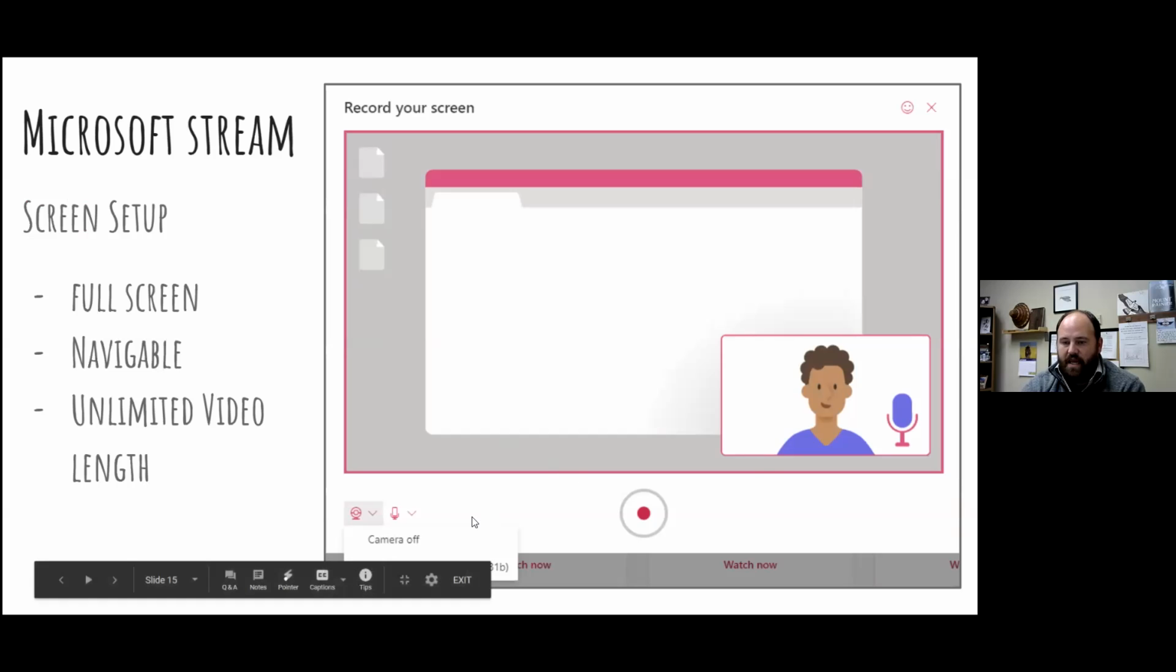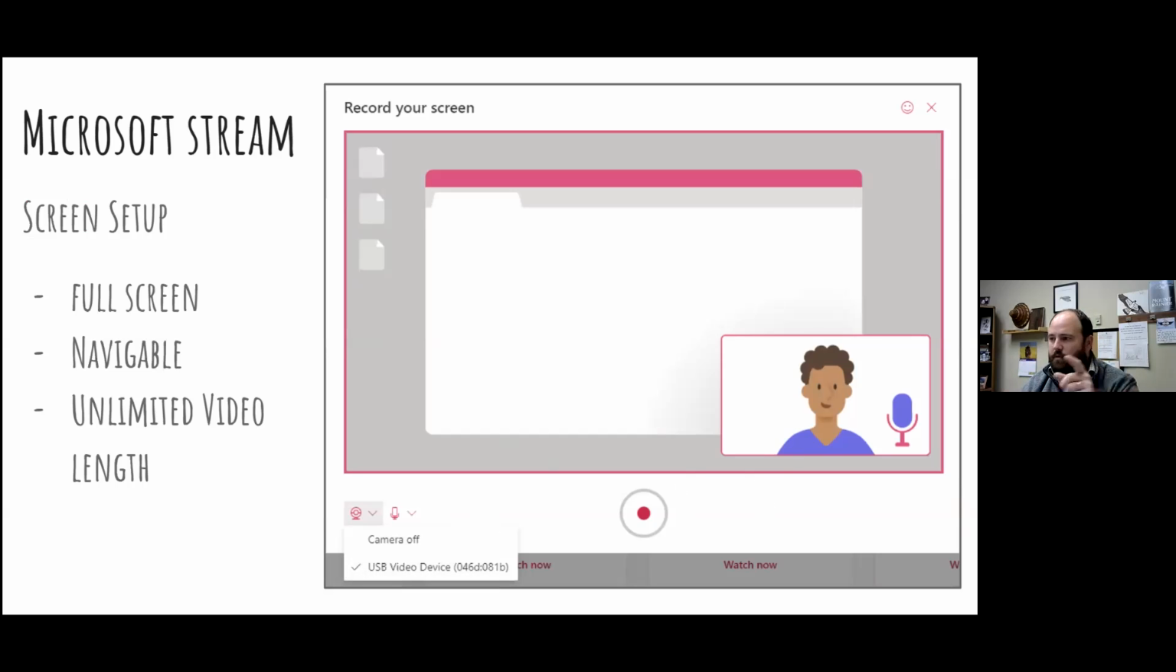We can choose our camera and audio options, of course, where those images are going, but you can navigate within this screen. Instead of being a static space, now it's a dynamic space. You can open up multiple tabs within a web browser and go from one tab to the next, and you can navigate to presentations and other elements, but it does limit you to one screen. So right now I'm using a dual monitor.